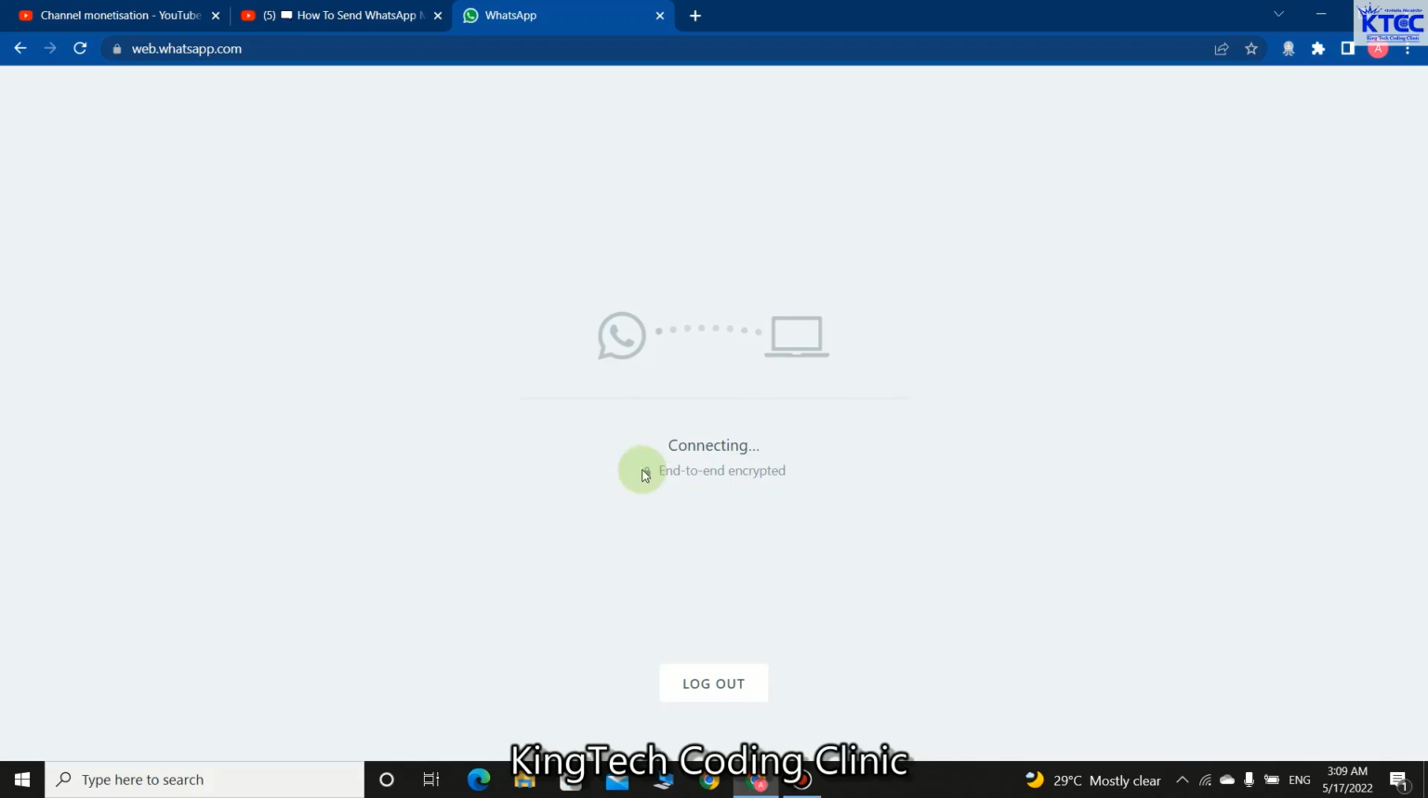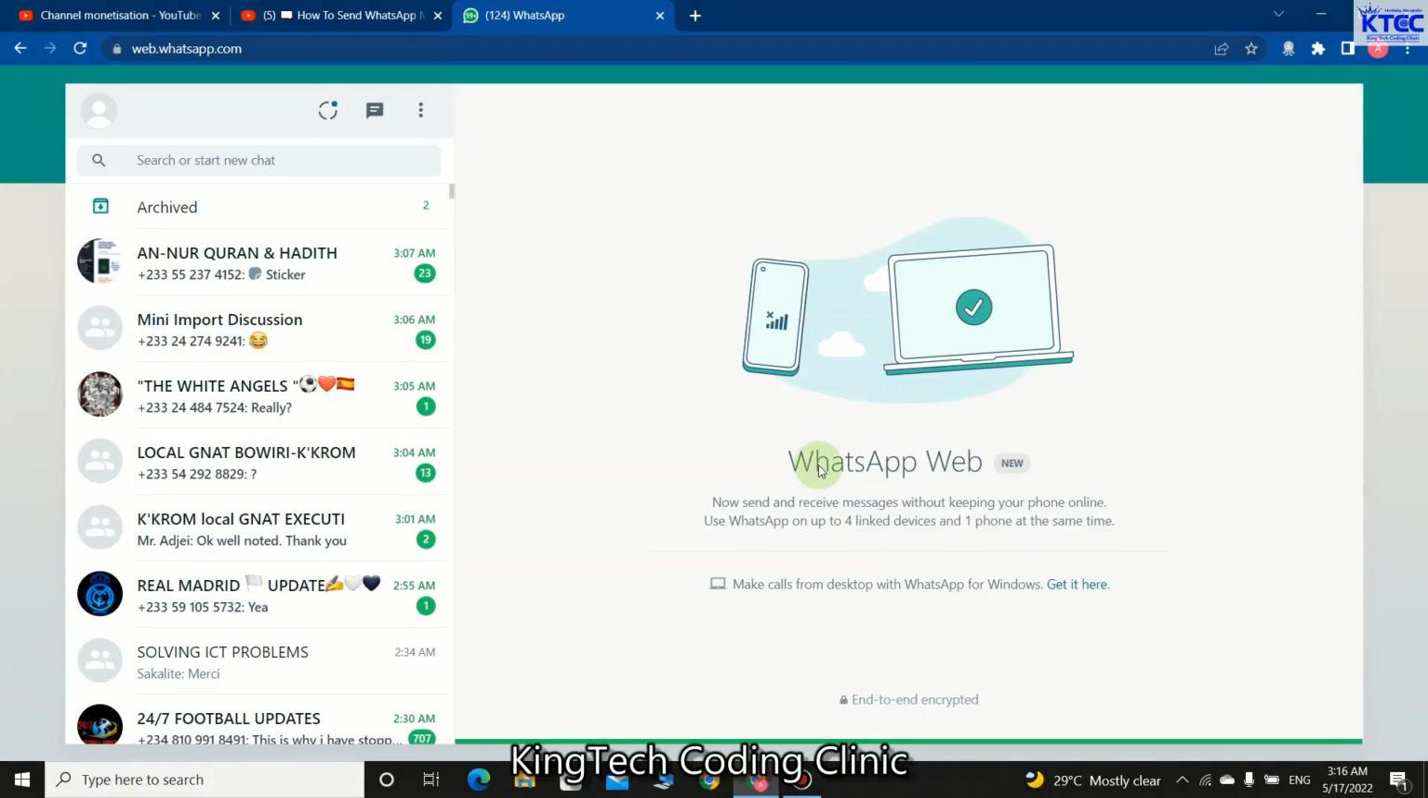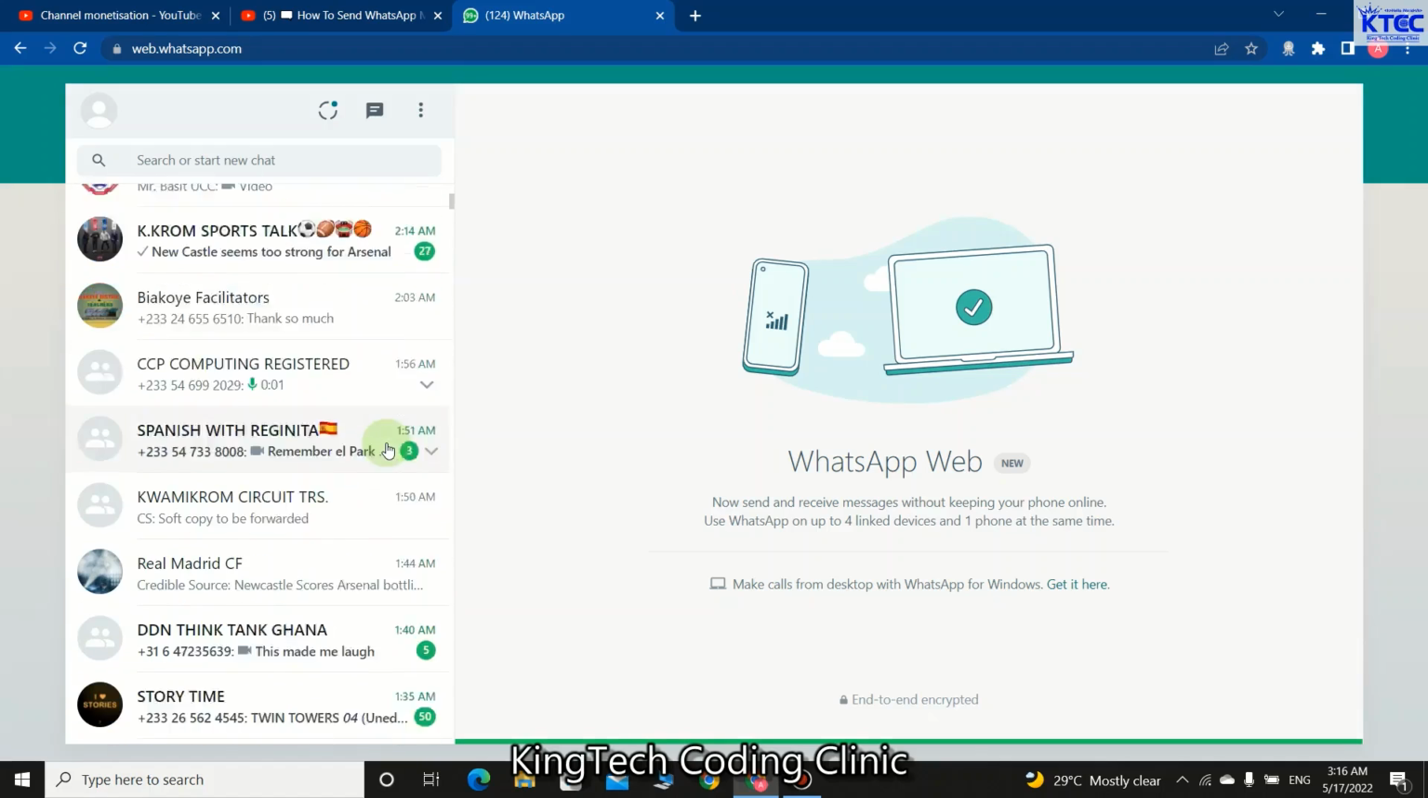For now, let's just wait for this one as it gets connected. The network seems a bit slow from here, so let's see how it goes. It's now downloading my messages. It takes time. All right, we are almost there. Perfect. So there we go, having our contacts up and running on our PC now.